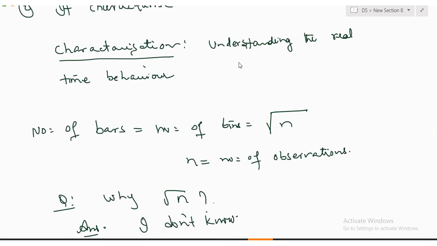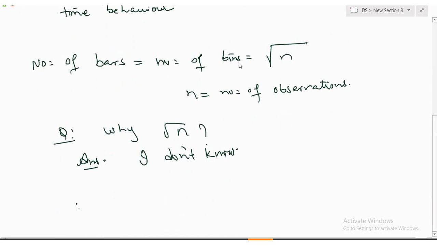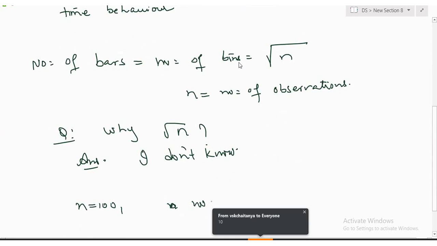All are with me? We are going to see a lot of guidelines throughout the course. So root n is a guideline. It's not a law. All clear? So we are going by this. How many data points are there for us? We have n equal to 100. Number of bars equal to how many? So 10 bars. Clear or not?